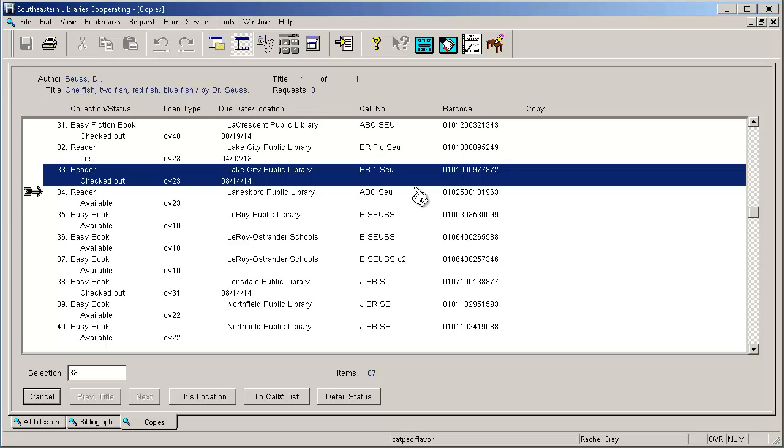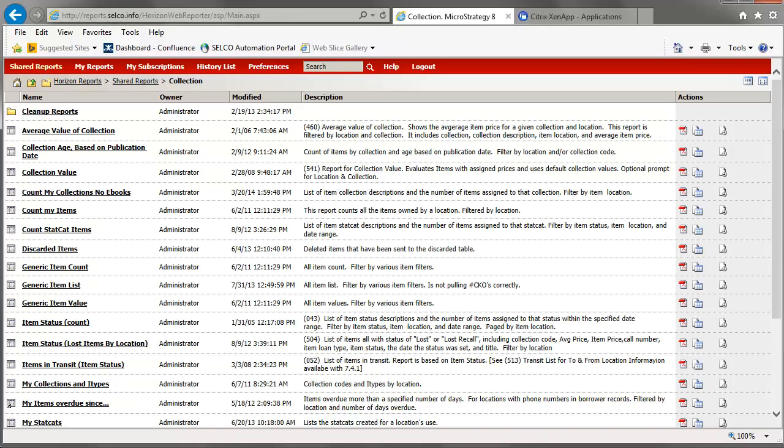And then we also have StatCats. And StatCats are pretty much the equivalent of B-stats, only they're for items. And I'm going to show you in Web Reporter. It's just basically a way of tracking your items that you may have bought for a specific grant, or that may be medal winners or other awards.